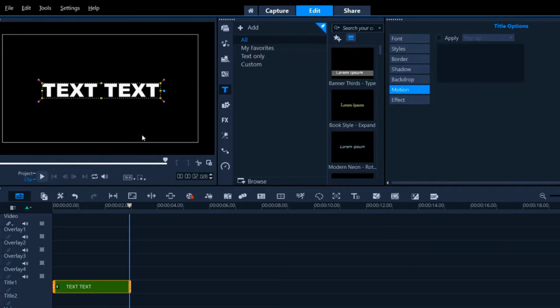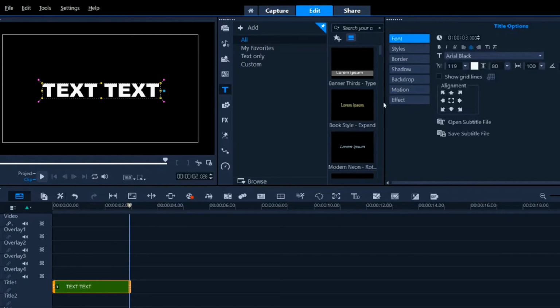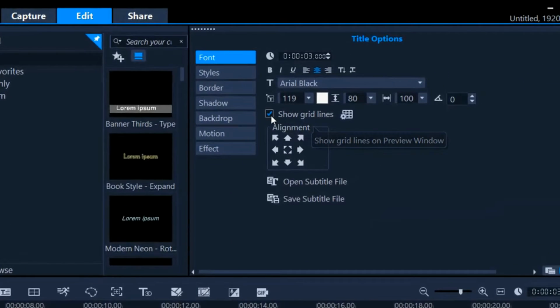But I will show you another way which is actually quite good. We go back into the font tab. The easiest way is to hit this alignment and it puts it right in the center. However, we can go even more critical than that. Show grid lines, check that.